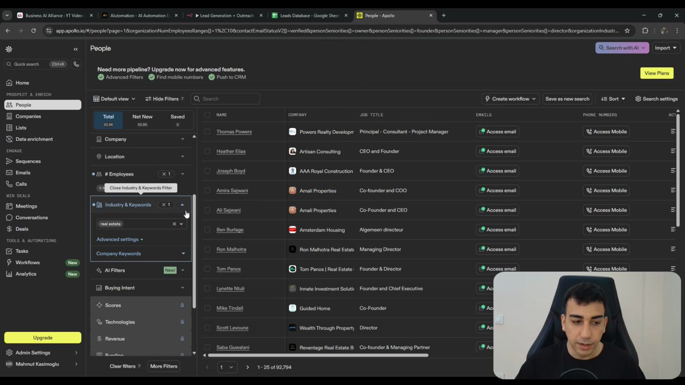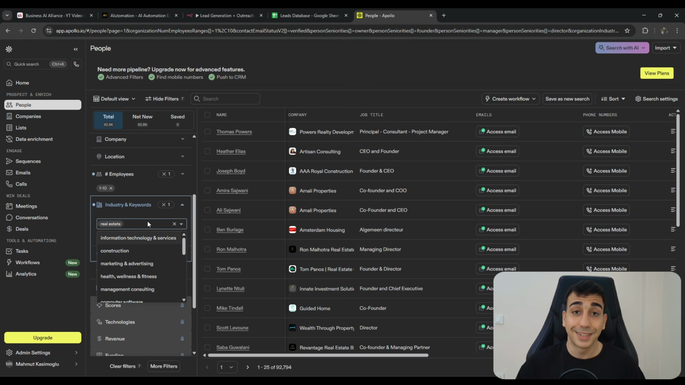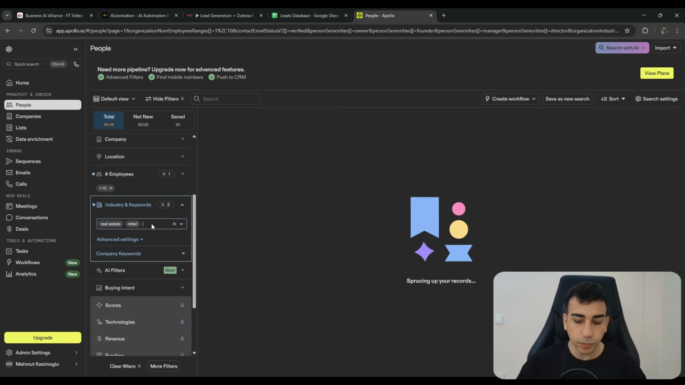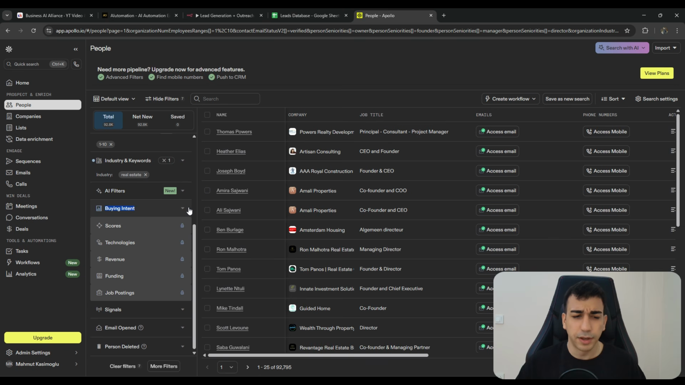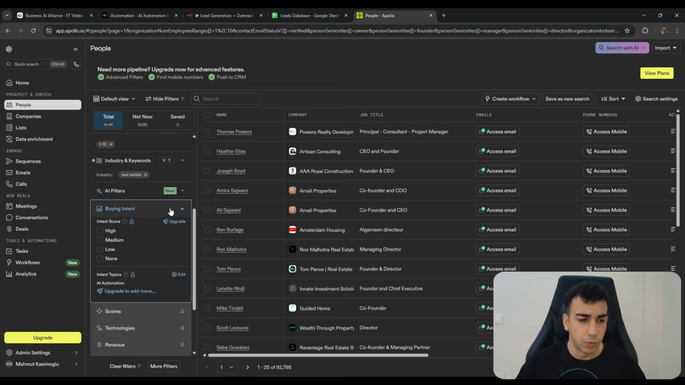So industry and keywords. In my case, this is my second search query, and in the previous one I selected retail, but I did 2 separate searches. I'll explain why in just a bit. So I'm going to remove this again, and that's pretty much what I selected. You can see here we have AI filters, but when I did try it, it said you need to upgrade to Pro plan. We got buying intent, same case, you need to upgrade, so I didn't touch this.